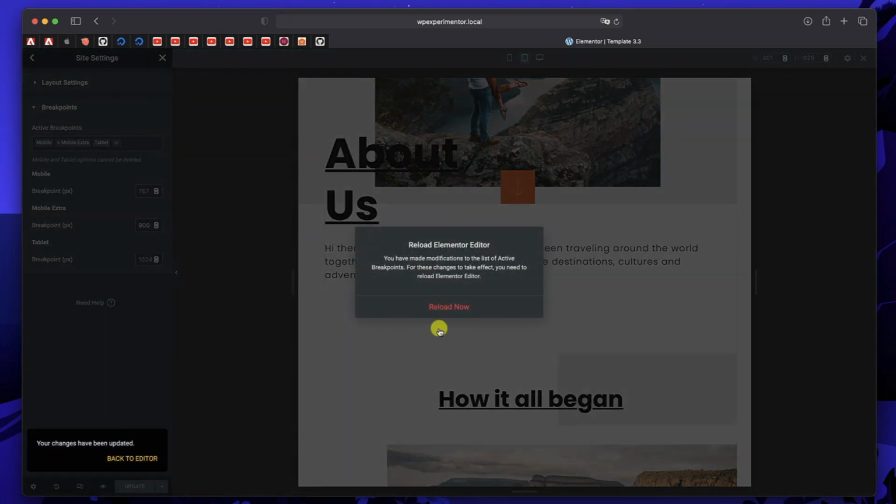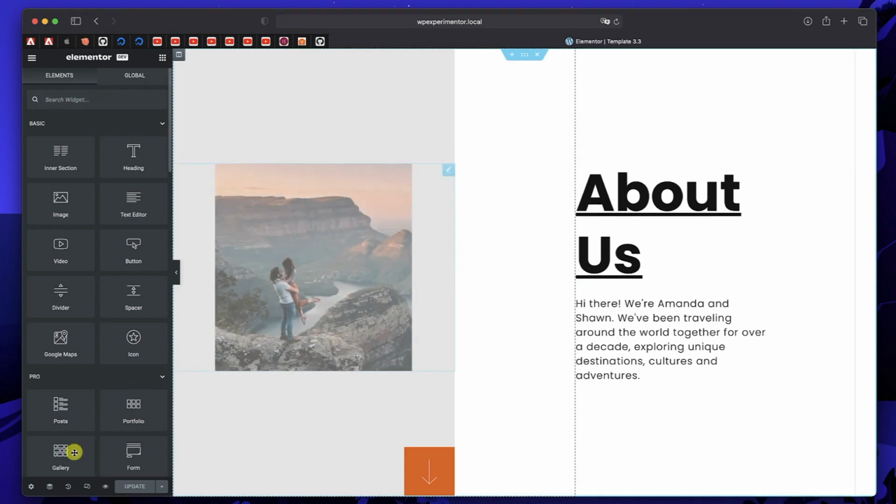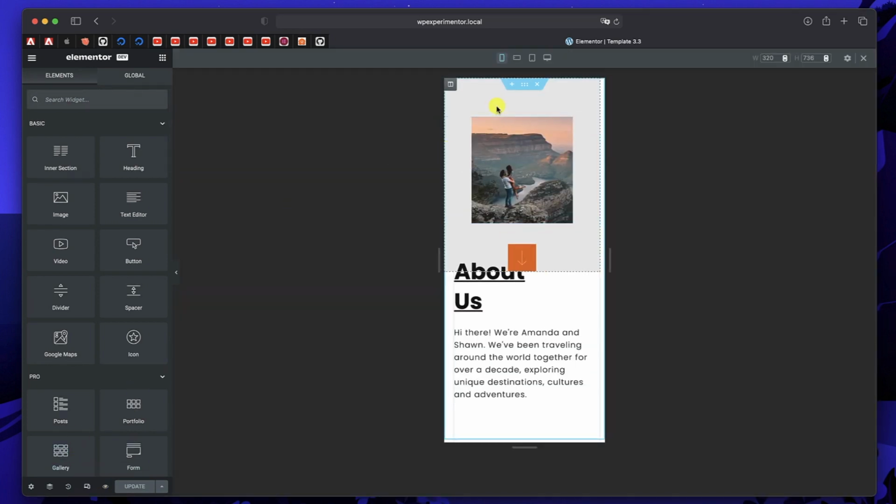Once you click on update, it will prompt you to reload the editor because you've added a new breakpoint. Just click on reload now and that will reload the template. Now go back to your responsive mode and you see an additional breakpoint called mobile extra.